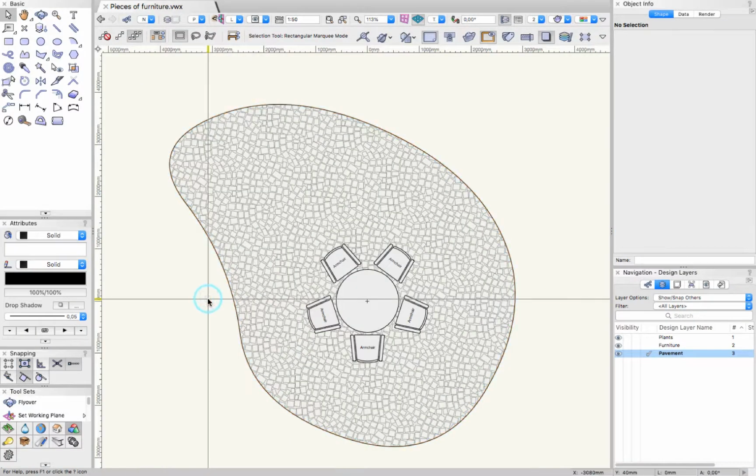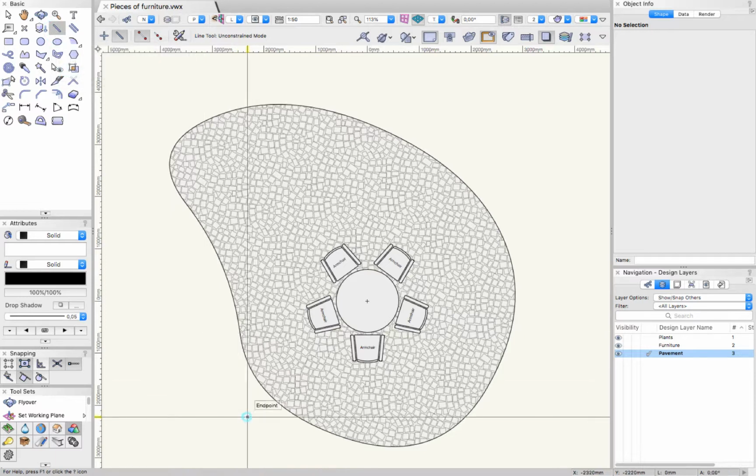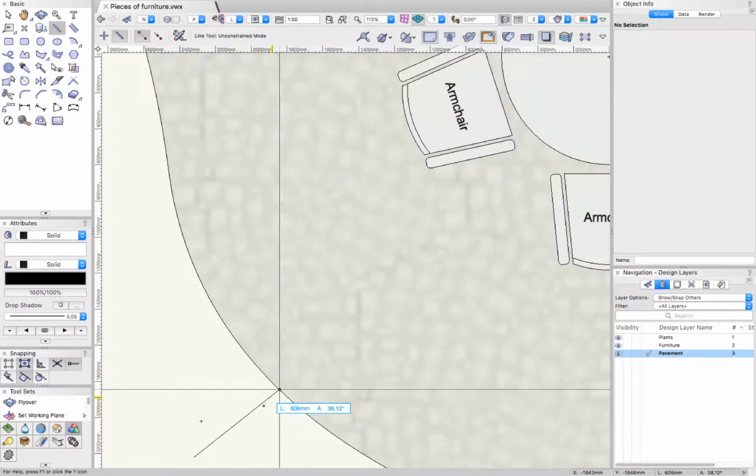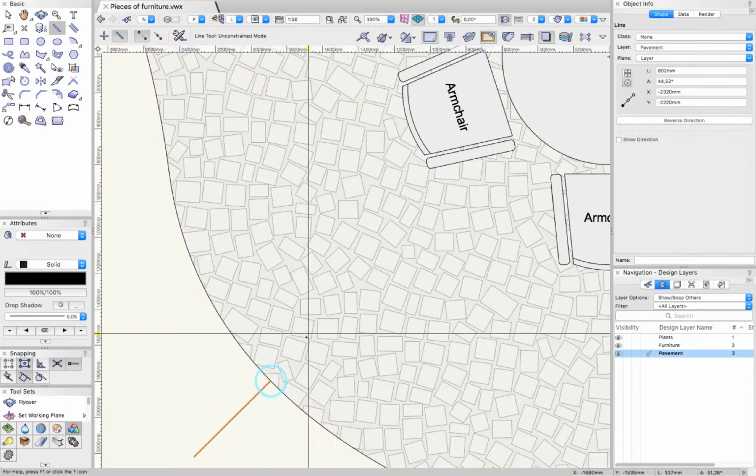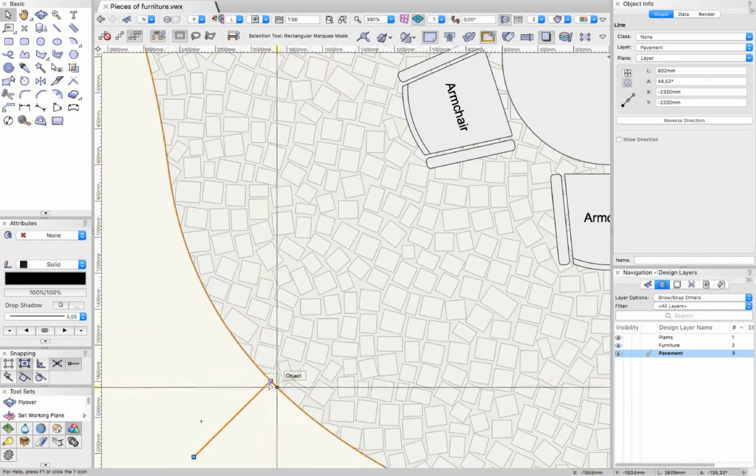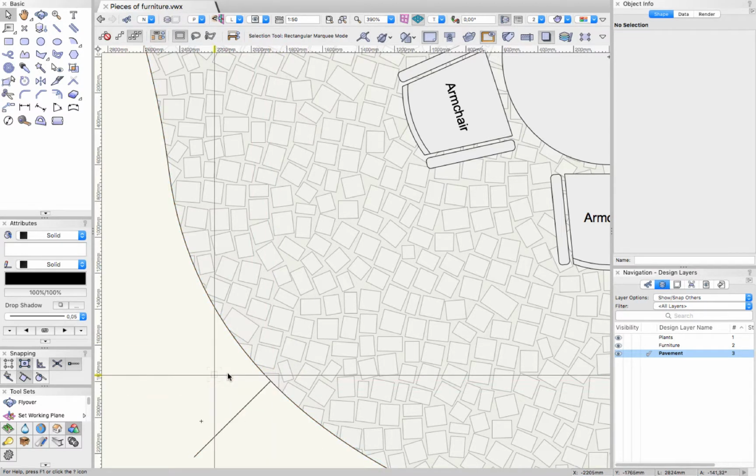Now it's time to create the fence. To do that, we'll need some preparations. I'll be using a line to find the perpendicular to the pavement shape. To do so, press and hold Shift while drawing the line. Now we need to make a point cut in the intersection.